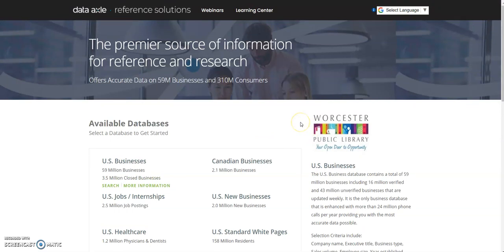So again, this was Reference Solutions. It's an incredibly powerful database. I'm just sort of scratching the surface of this. But again, if you liked RefUSA, this is the same database, just with a different branding. And if you've never used RefUSA, now Reference Solutions, I hope you check it out.